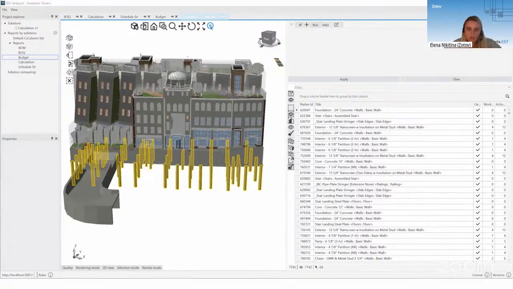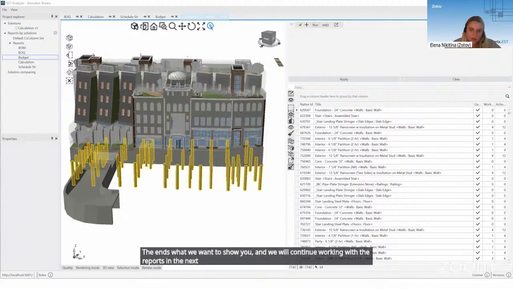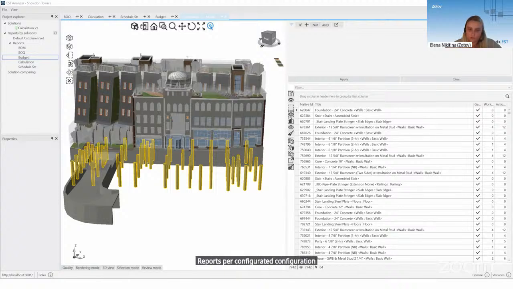So for today, it's the end of what we want to show you, and we will continue working with the reports in the next sessions. We will practice more in the Larix EST. It's just the beginning. We used the pre-configured reports and pre-configured calculation rules. We will make them ourselves, and we will work a lot with this information.